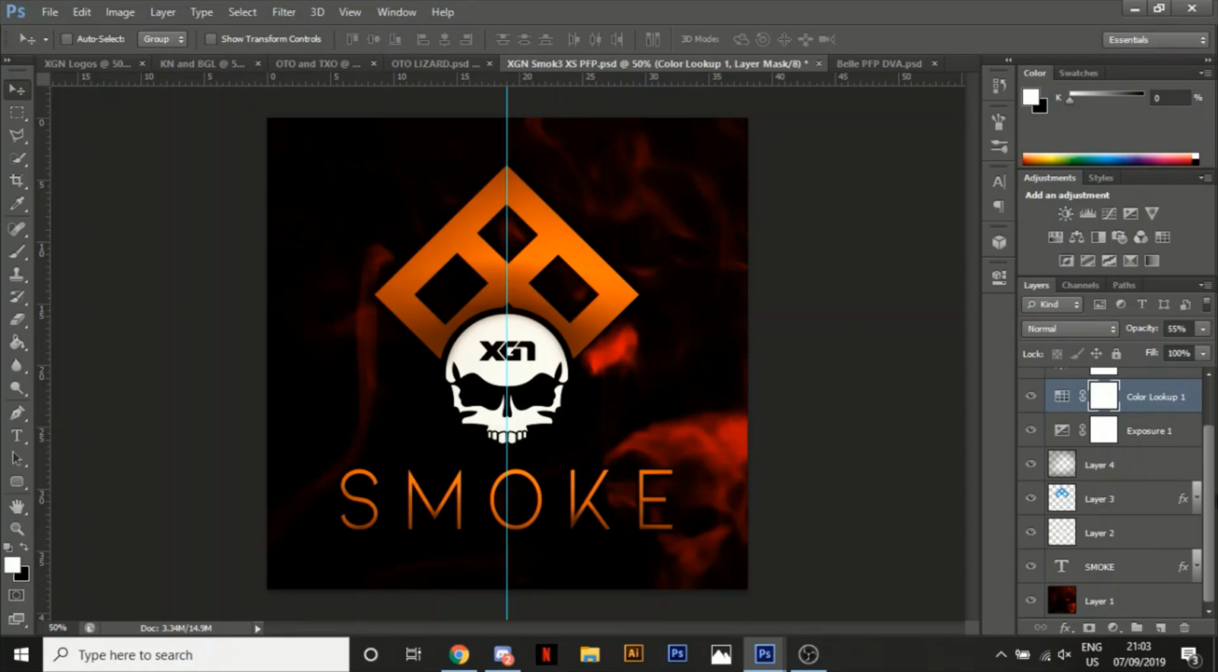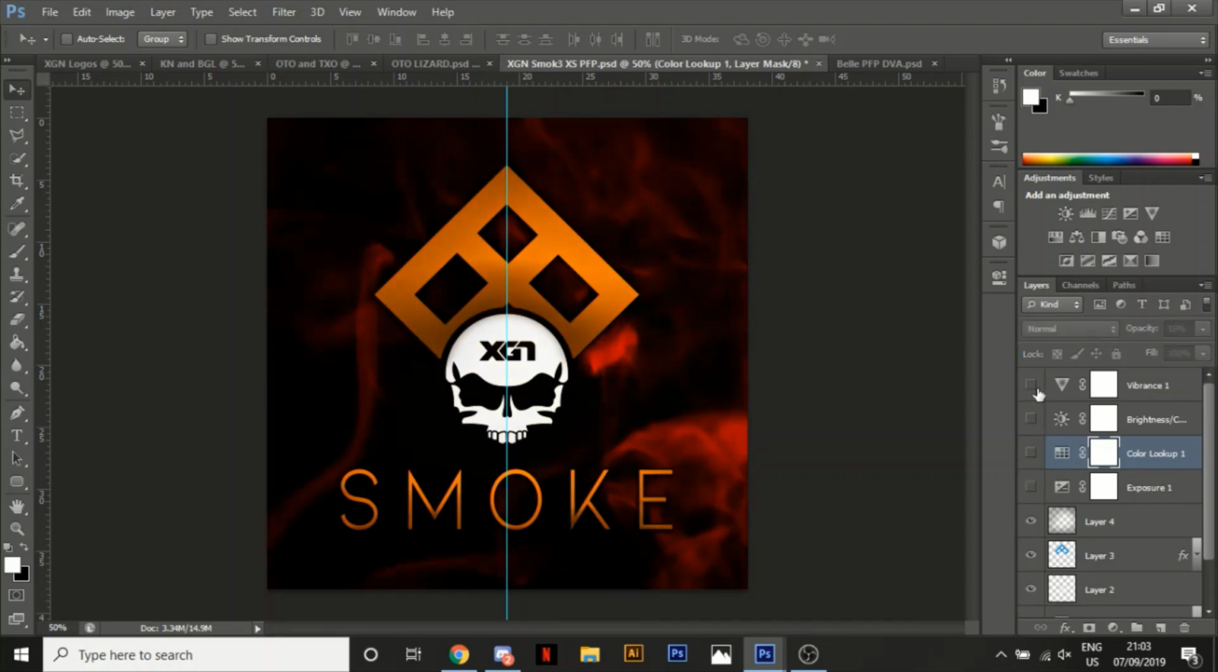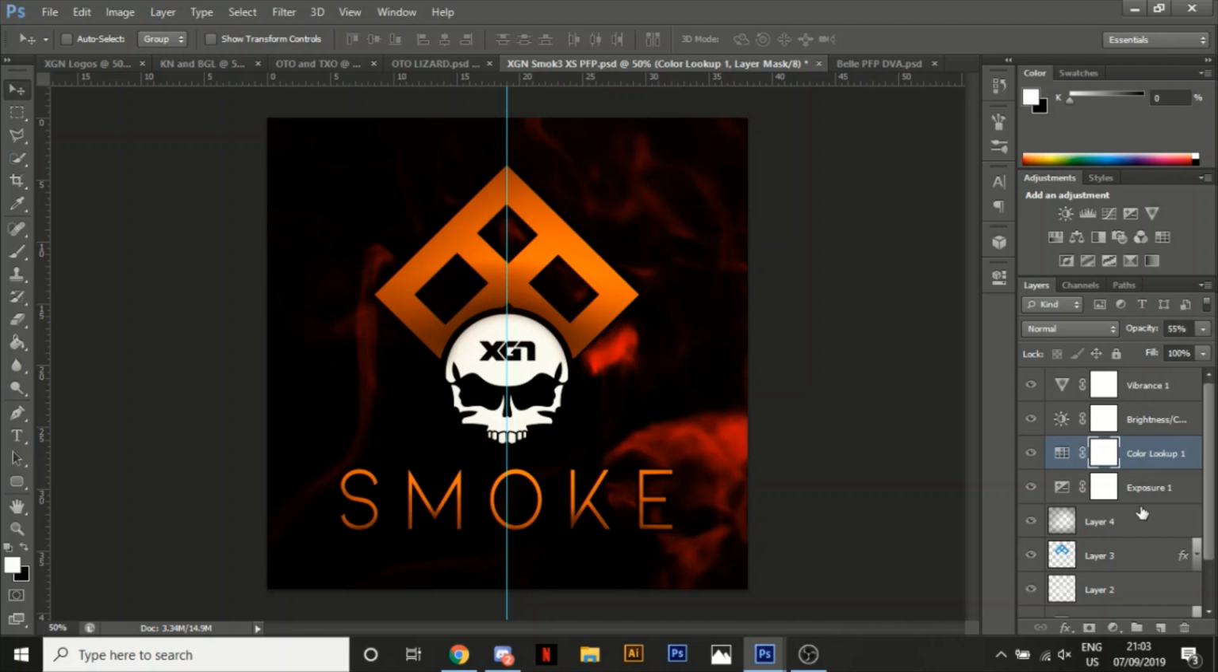But as well as that, like the other ones we just went over, I added my exposure. I added my color lookup. But if we were to get rid of all the effects I've done, this is what it would look like. Quite dark, not really bright orange, just a bit more of a browny sort of color. Then I added all of my effects, my vibrance, my brightness, my color lookup, and my exposure, and it made the logo look a lot better.